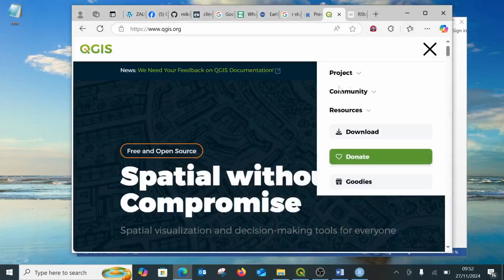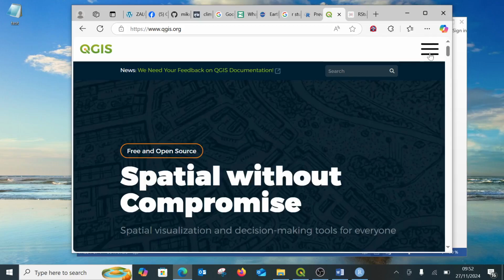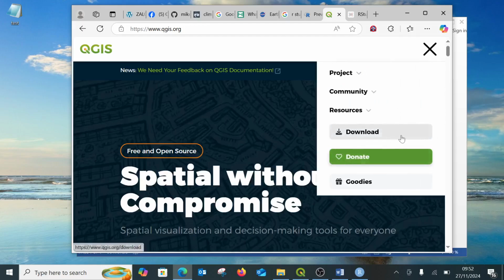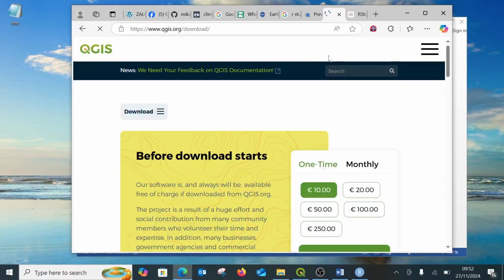So we are continuing. This is part two of the tutorial which I was going for. So you install QGIS. This one right here, install it. Go to downloads. Then you will install it.